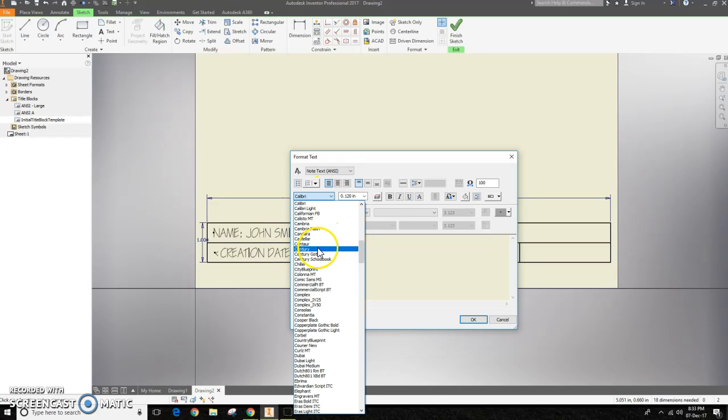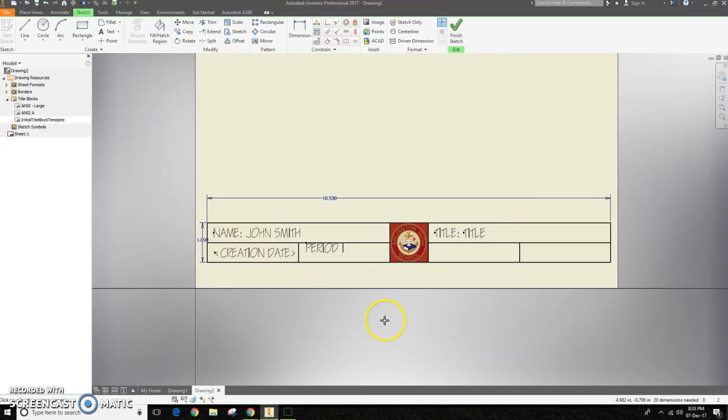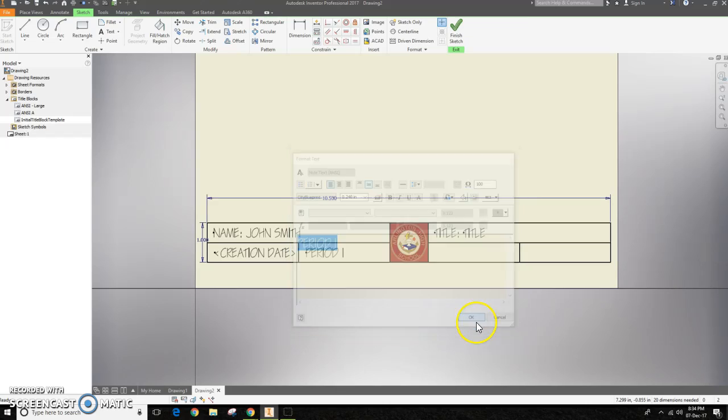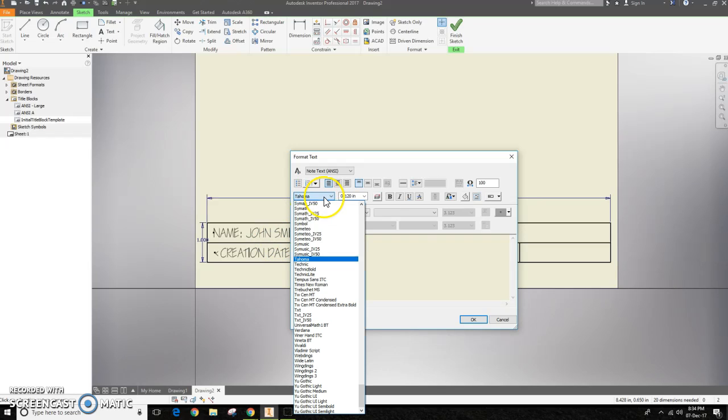City Blueprint. There we go. Again, man. I'm not doing this on purpose. Alright, period 1. I'm going to come in again. This one is going to be scale, colon. I'm going to do City Blueprint.